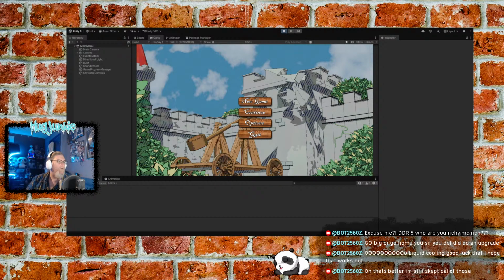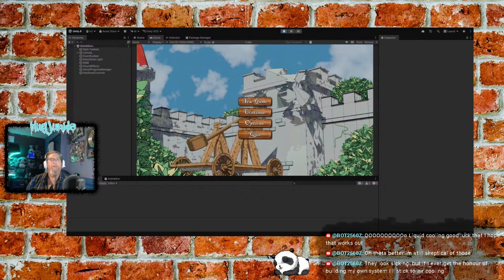I've got a 2 terabyte Gen 5 M.2 NVMe drive. So I've got a reasonable amount of space to get everything going. They look sick, not gonna lie, but never get the honor of building my own system. I'll stick to air cooling, yeah. I could have had air cooling, but if I'm going to be able to again, I thought go an AIO, sort of water cooled closed system. Because, yeah, why not? But yeah, it was not cheap.